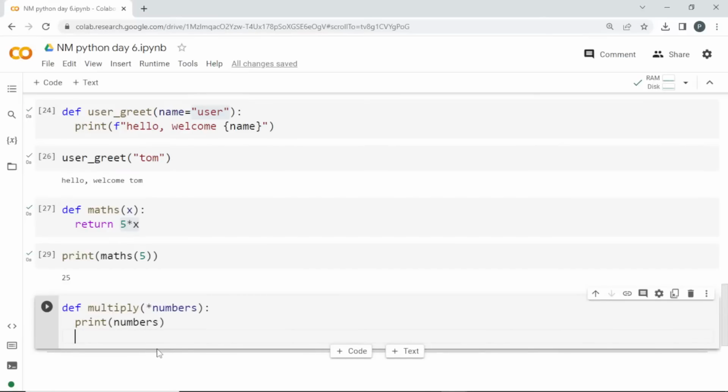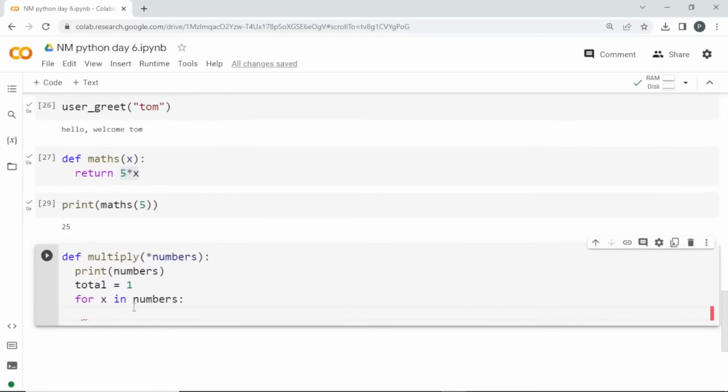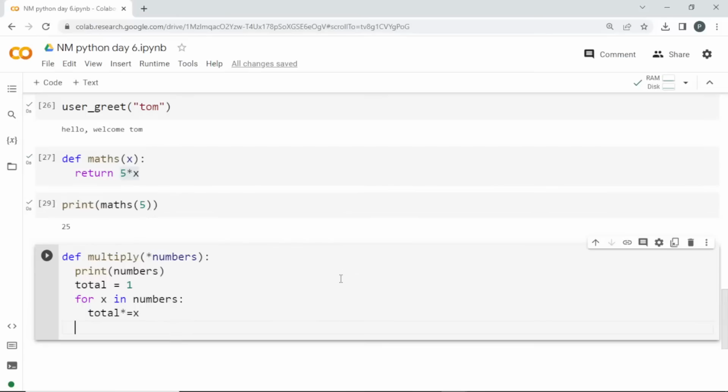Once I get this, I'm going to create a total. So I'm setting this to 1. Why am I setting this to 1 and not 0? We are performing multiplication. If I set this to 0, obviously the output total will be 0 in the end. That's why I'm setting this to 1. For loop, for number, or x, we'll set this to x itself, for x in numbers. Every time the loop runs, the value will go 1 by 1. So I'm going to multiply with total and store it in total itself, total equal to total times x.